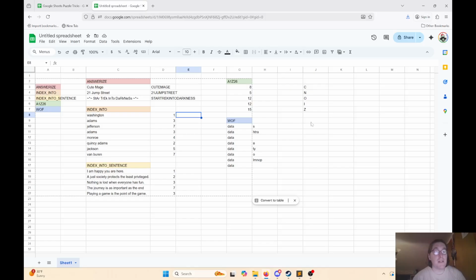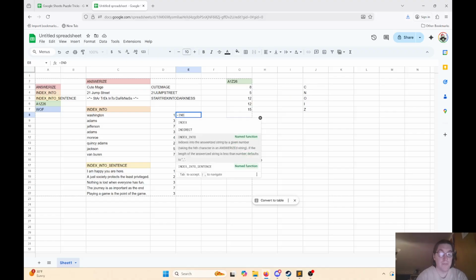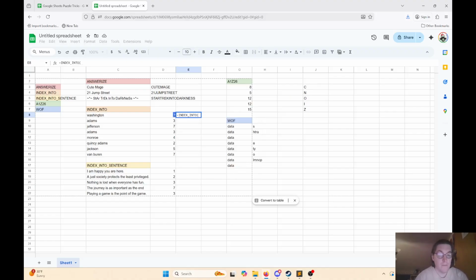Index into. Indexing is a very common puzzle hunt technique that is useful to have. This indexes into an answerized phrase. So we could do index into. This importantly will not deal with spaces or punctuation. If you wanted to do that, you could just use the built-in formula mid, and it will take care of that for you. But oftentimes we don't want that. We just want the nth letter of a phrase.